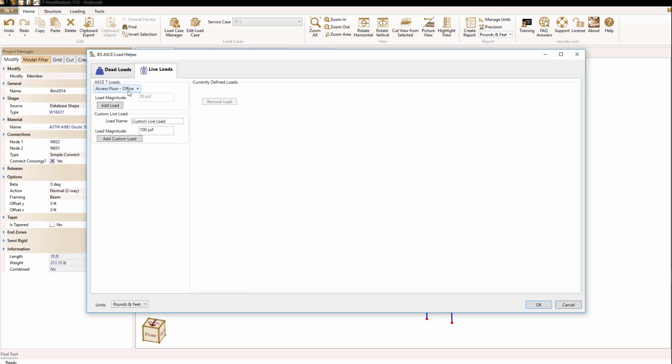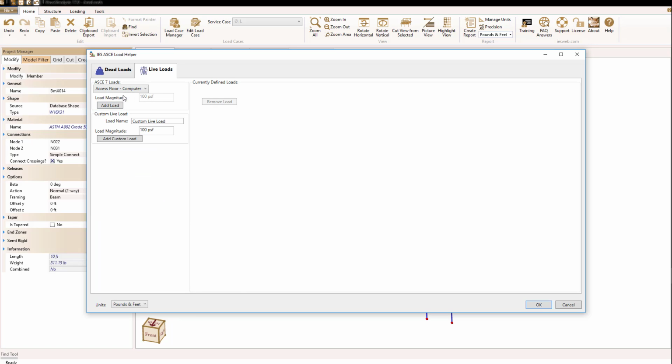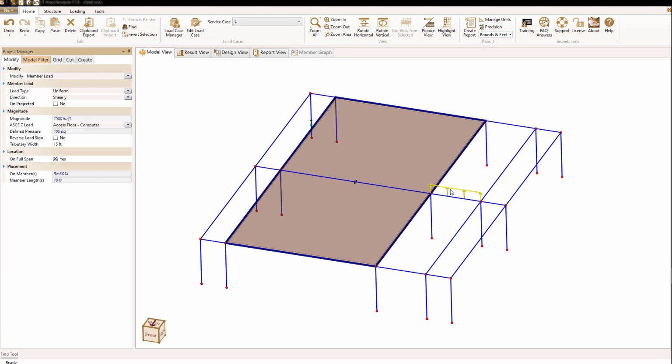And let's suppose that this structure has a computer floor. And we'll select that. By default, the ASCE 7 value is 100 pounds per square foot. We'll add that, and we currently have that now in our list that's currently defined. We'll say OK. And now when I go to my dialog in VA, notice the access floor is available as a load. Let's leave our tributary area as it was before at 15 feet. And now I have my live load.